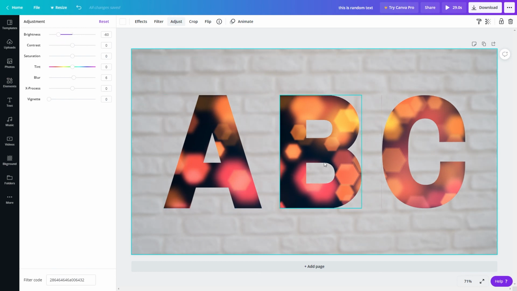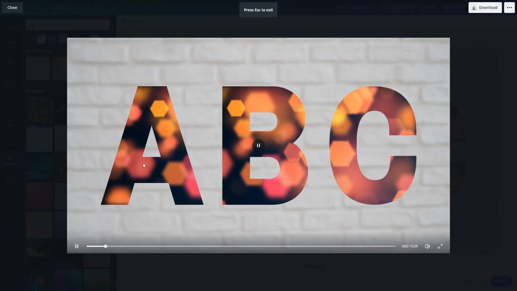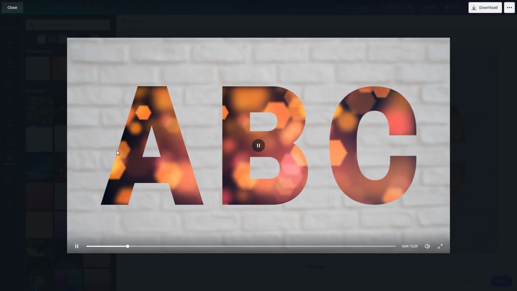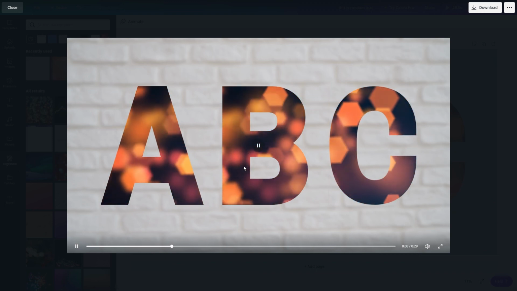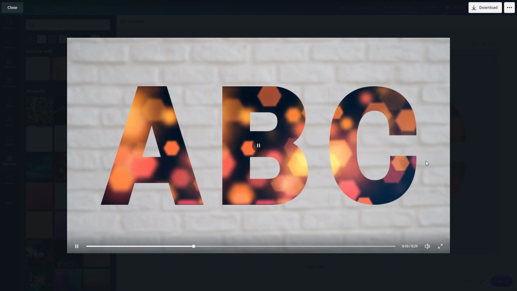So now to see how the design looks with the video masked into the text elements, I'm going to click this play button up here. And as you can see, it looks rather cool indeed. So that is how you mask videos and images onto text elements in Canva.